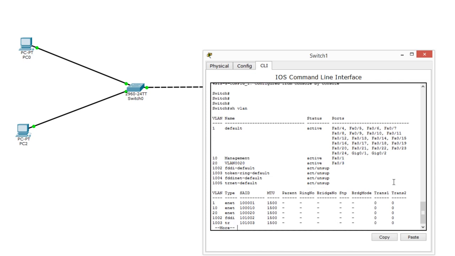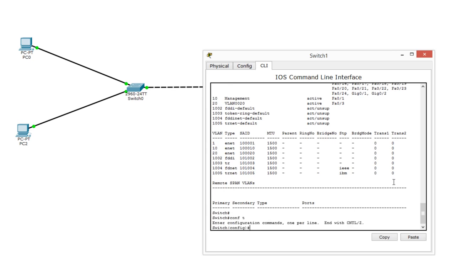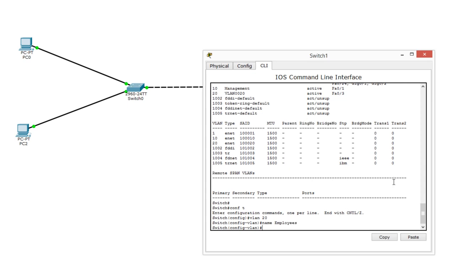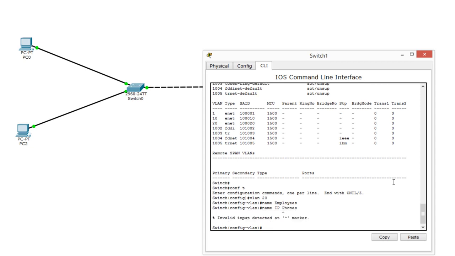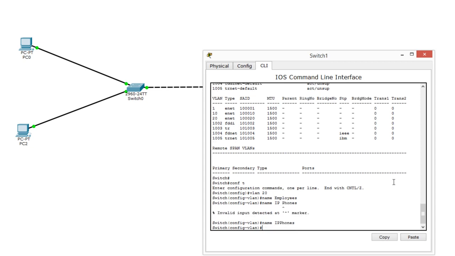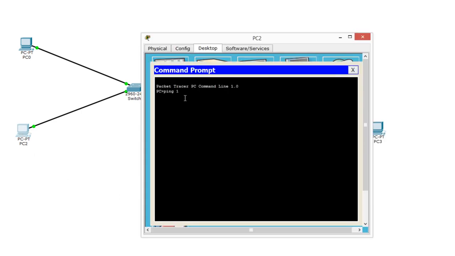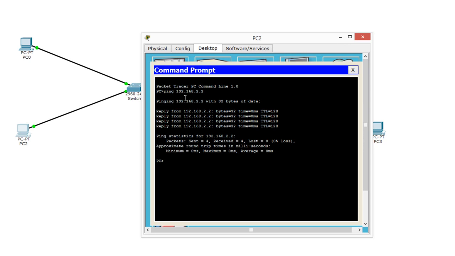If you want to change this VLAN name, all you have to do is go into VLAN 20 and give a name, employees. Now, let's give some other name just to prove that it doesn't matter, IP phones. Now I'm going to go here and ping 192.168.2.2 and it will ping. So the name does not matter at all.